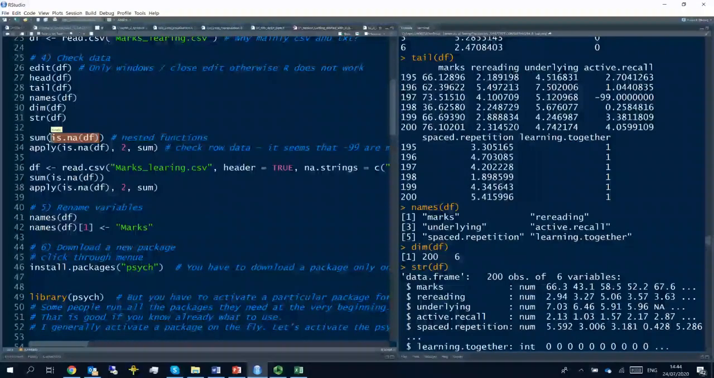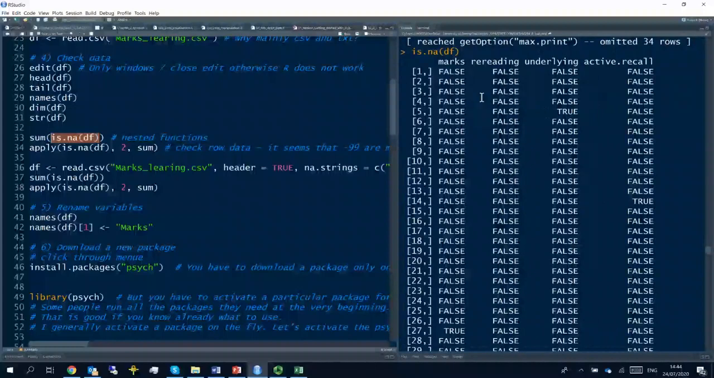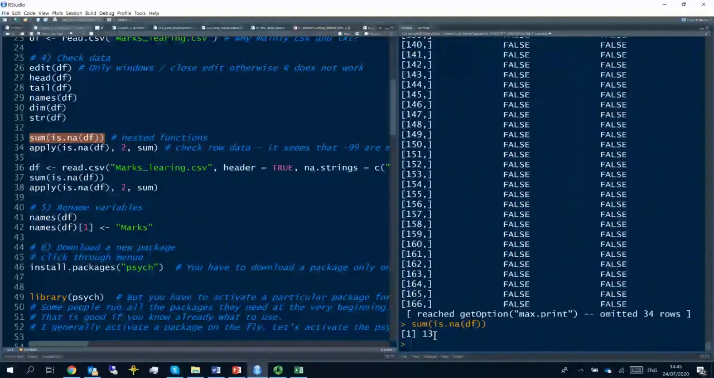So let's just run this is.na function first. And you can see here in the console that we get mostly false but some truths, and truths are these NAs. So that's not very helpful, so that's why I added another function which is just called sum. So sum up how many times it is true, and if we run that, we can see we get a result here which is 13, which means we have 13 missing values.